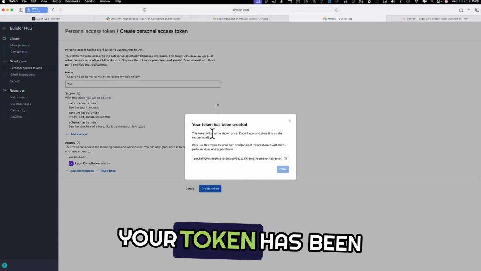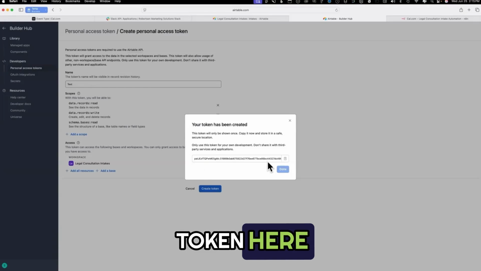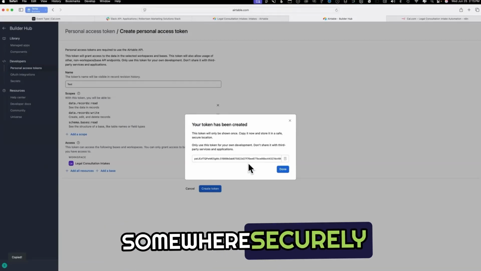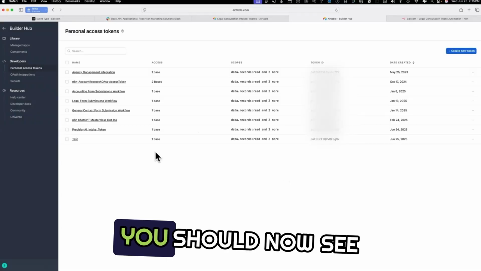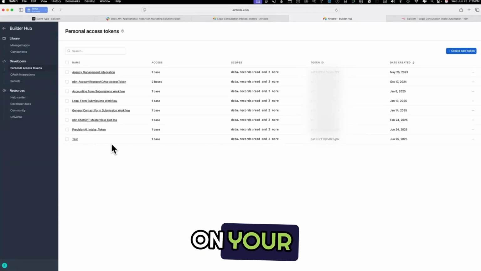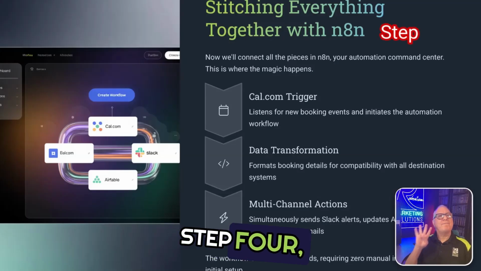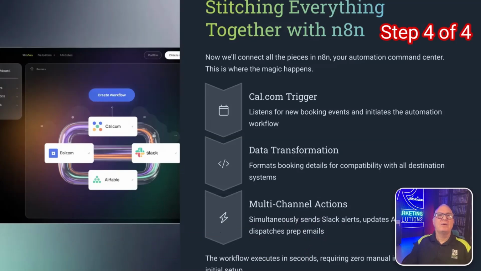So now it says your token's been created. So here's the secret token here. Click on this button to copy it to the clipboard and then save it somewhere securely. And then once you hit the done button, you should now see the token here on the desktop on your list of tokens.